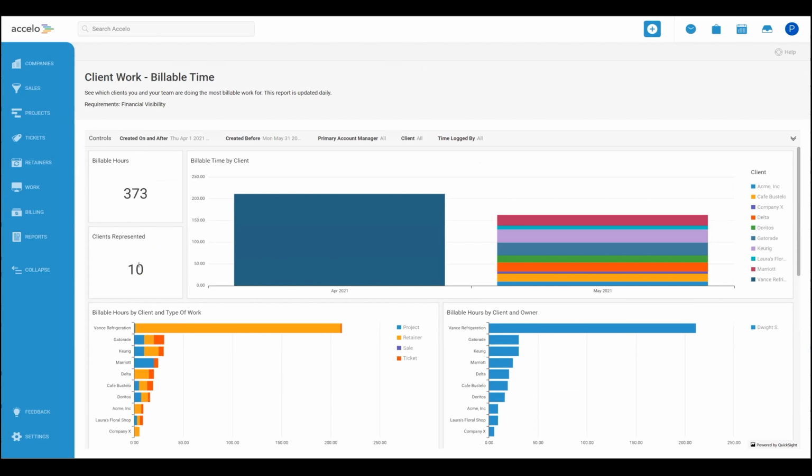If you do have suggestions, feedback, questions, or anything specific about these reports, the ideas forum is another perfect place to do that using the feedback link in the bottom left of any screen in the application.